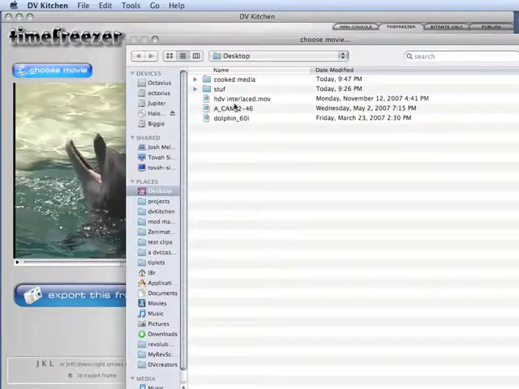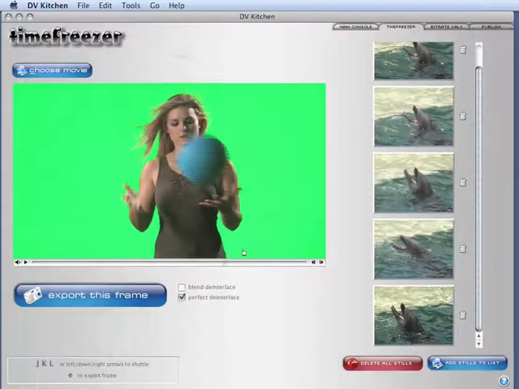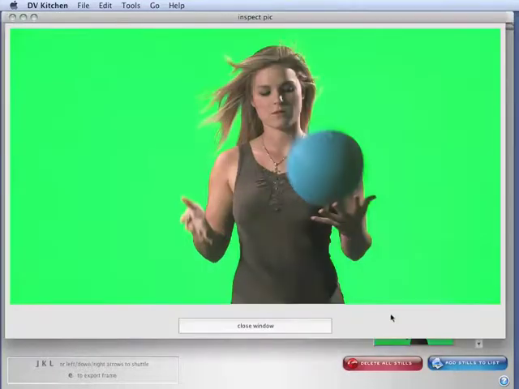But if you're working with HDV, here's an HDV size movie, obviously an interlaced movie, and we have perfect deinterlace. We export this frame, and it's going to be really big and really nice. In other words, we're not going to end up with any combing, and we've got plenty of resolution. It's way too big to use on a web page. A picture like this, you're going to want to export as a PNG, which it actually does automatically because Time Freezer's smart.